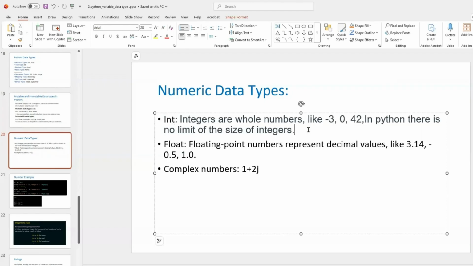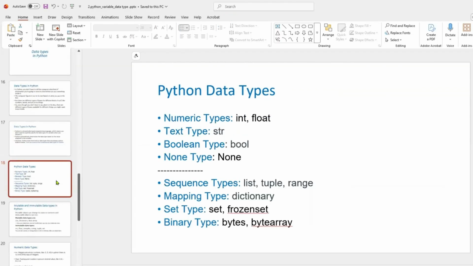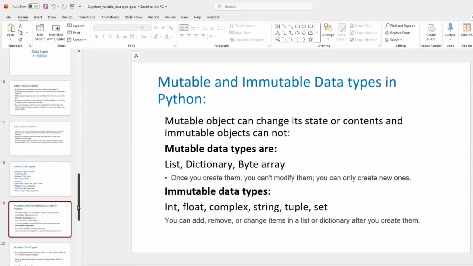Okay, so this is int and this is floating point data. Floating point data is like a decimal value with the numbers, like 3.14, 3.5. So these data types are called floating point numbers. So these are the data types, and let's go to the next slide.